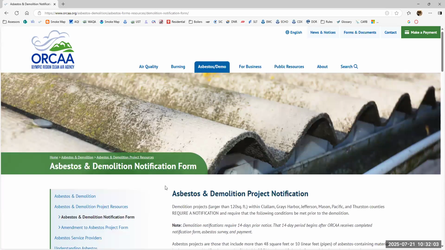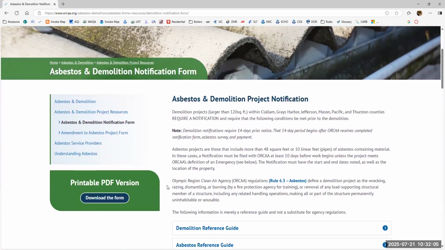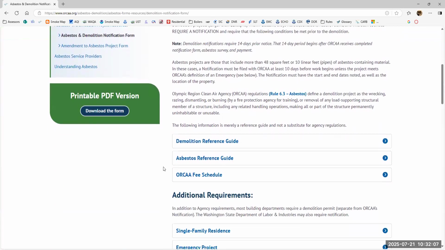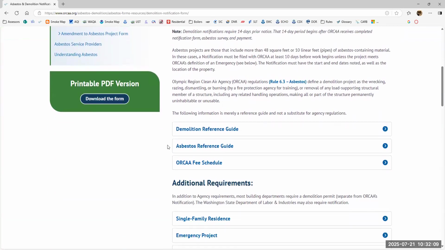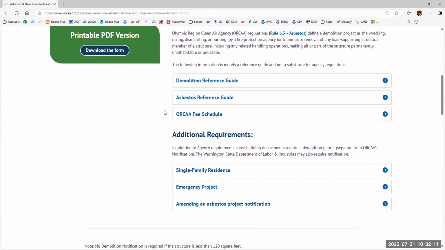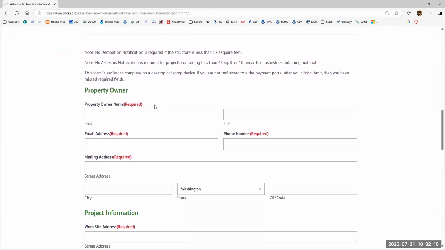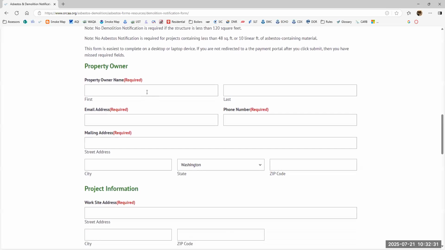Once we're on the notification page, we'll scroll down until you see the beginning of the notification form. Some of these reference guides are just additional information on what is required for the notifications. Once we get down to the property owner information, we'll begin entering the information. All required fields must be completed, otherwise notification may not be filed properly and ORCAA may not receive your notification.